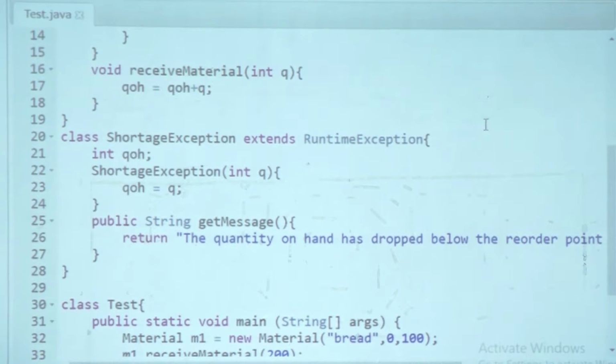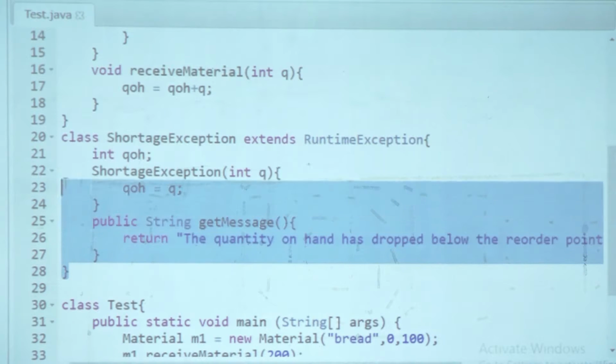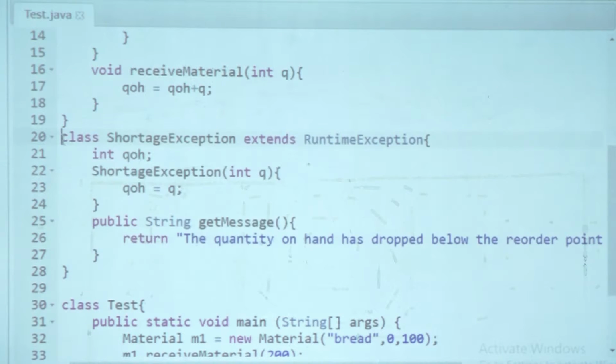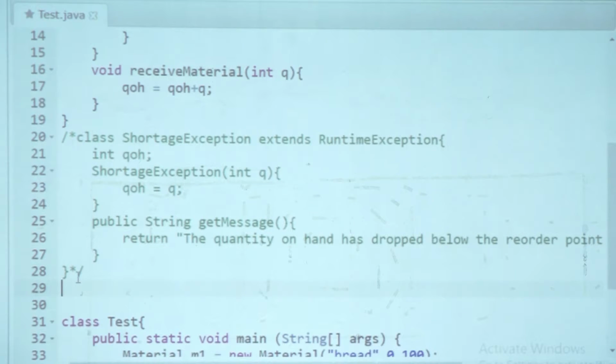Good. So instead of saying class ShortageException extends RuntimeException, that is what made it a runtime exception. I shouldn't say that. What should I say? Class ShortageException extends Exception, just Exception. Because if it comes from the Exception hierarchy and does not come under the RuntimeException hierarchy, it automatically becomes a checked exception. Just remove that RuntimeException and say Exception. Okay, now it's a checked exception.